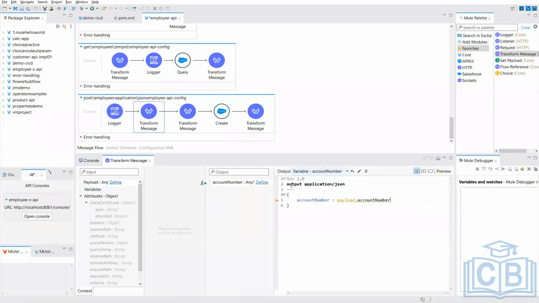The next part I'm doing is creating one more variable. Let me create some code.